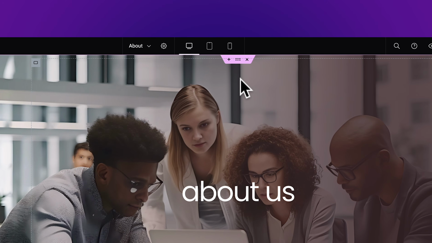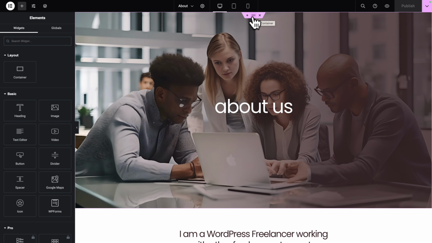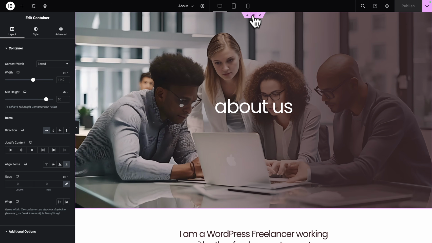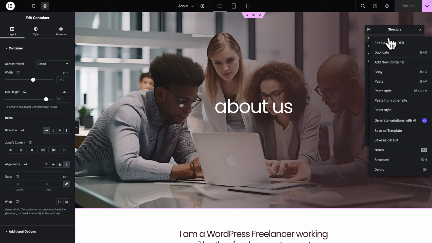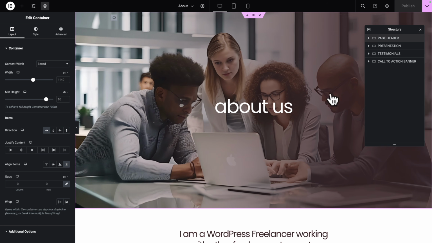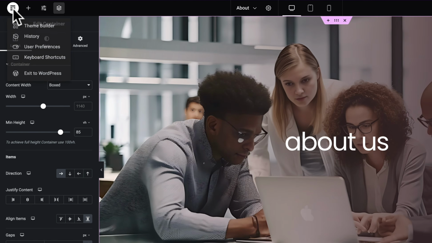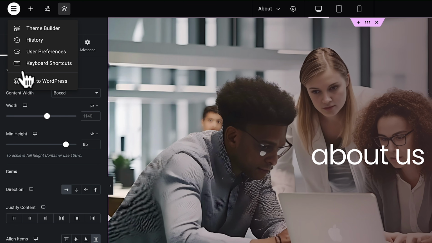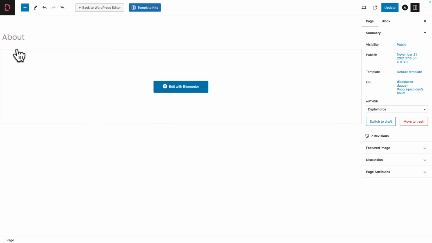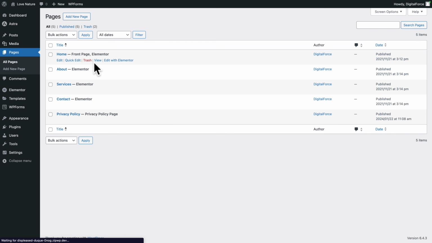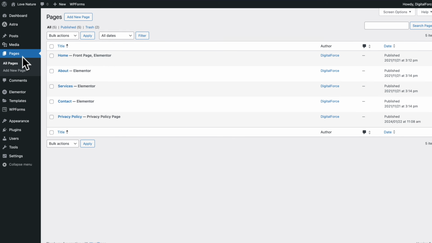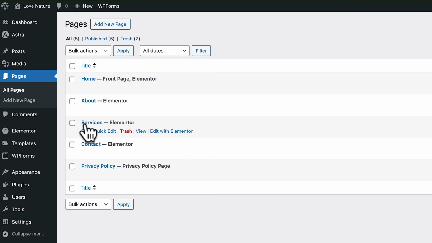And first, we're going to select our first container here. So you can either click here on Edit Container, or you can open the Structure panel and select the page header container here. Next, right-click and click on Copy. Next, click on the Elementor icon in the top left, click on Exit to WordPress, then click on the logo in the top left corner, accept the prompt because you want to go back to the WordPress admin, and then in Pages, All Pages, you want to hover over Services and click on Edit with Elementor.